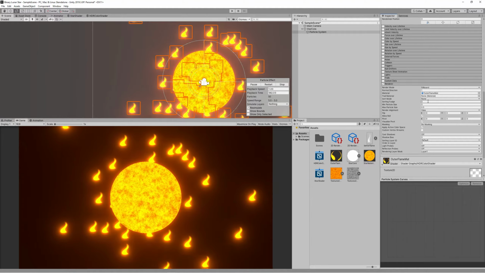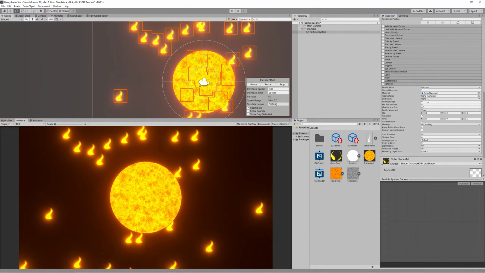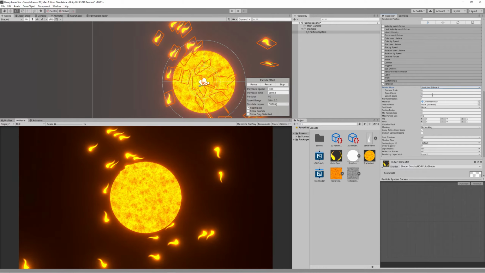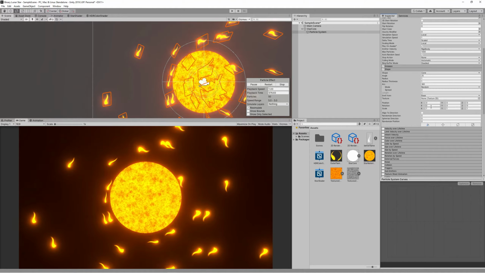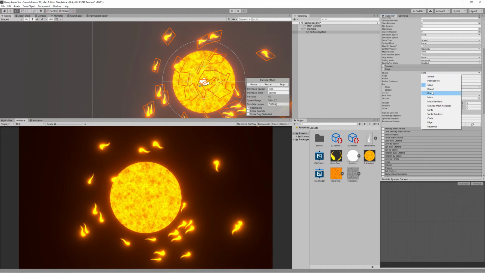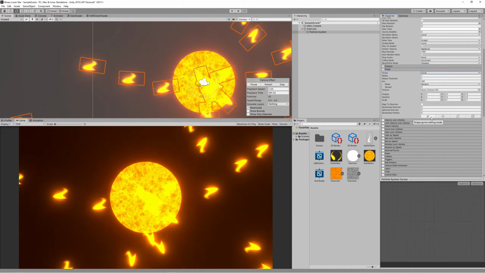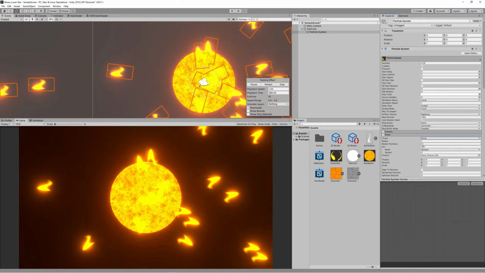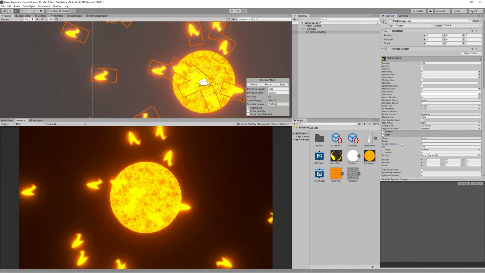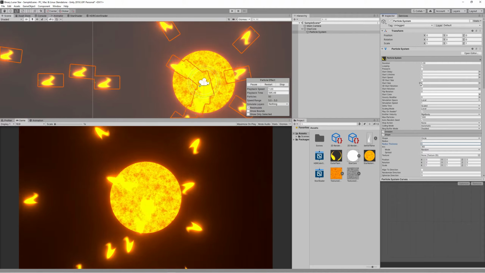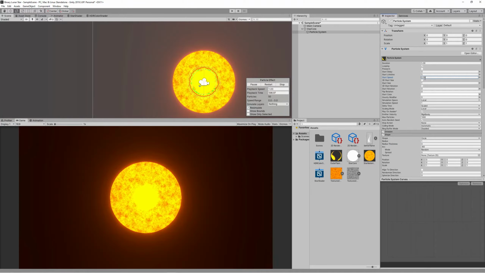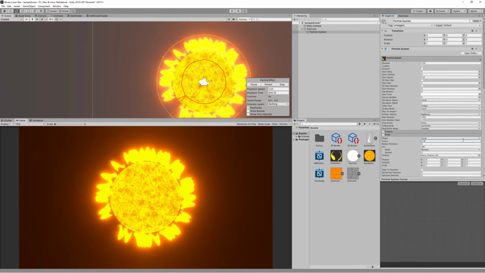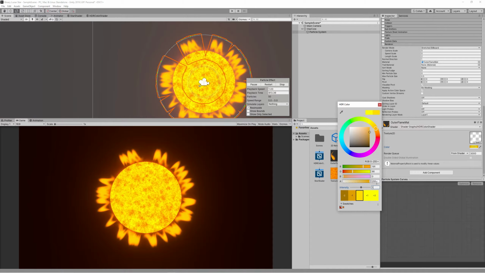To make the flames rotate toward the direction it's moving to, we need to set the render mode to stretched billboard, change the emission shape to circle and set the radius thickness to 0. Now set the speed to 0.01 because we don't want the flames to move far, to stay in one place. Then increase the radius till the flames surround the star. Also let's reduce the color intensity a bit.